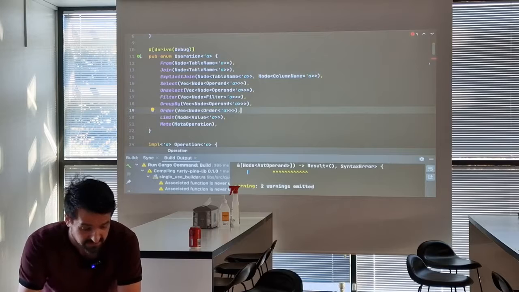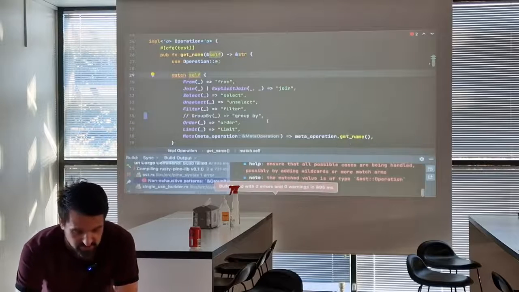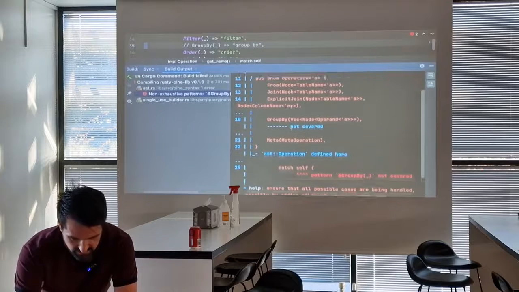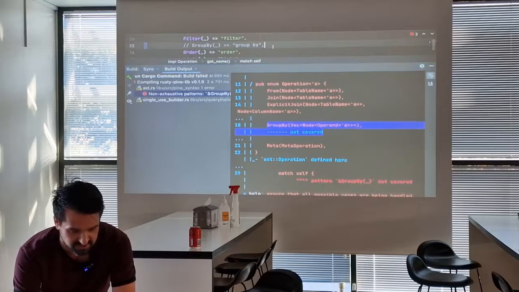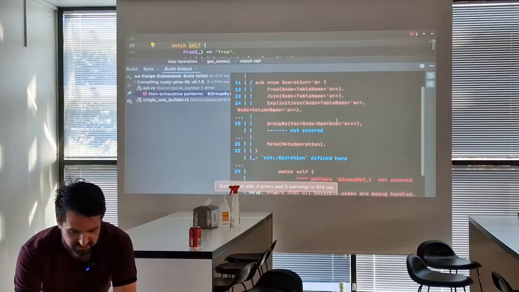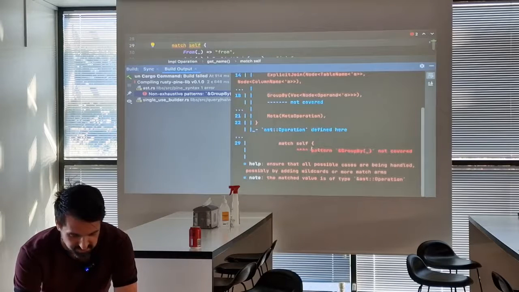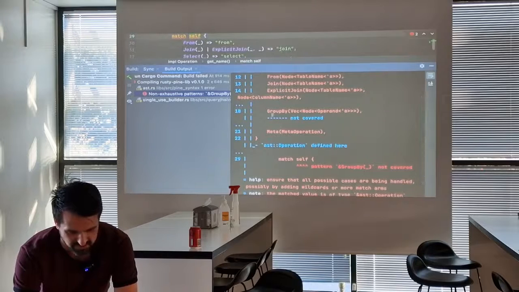If I add something like this, you just get compiler errors. And let me make this bigger. It's actually telling you your group by is not covered here. It didn't look at my comment. I can just delete this, and the compiler error is going to be exactly the same. It's just telling this is not covered here. And sometimes you can even copy paste the group by directly from here.